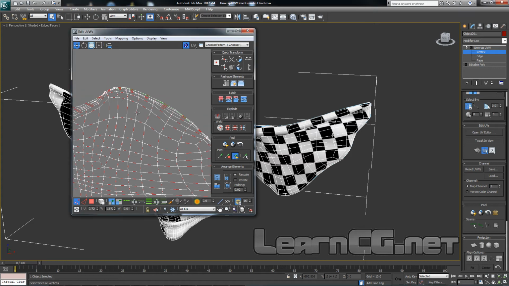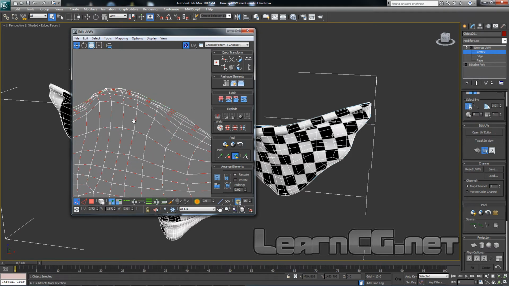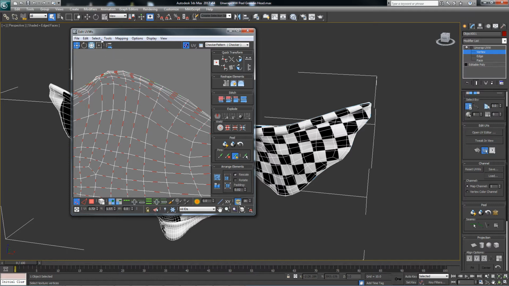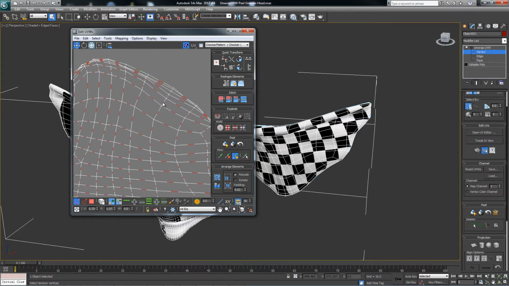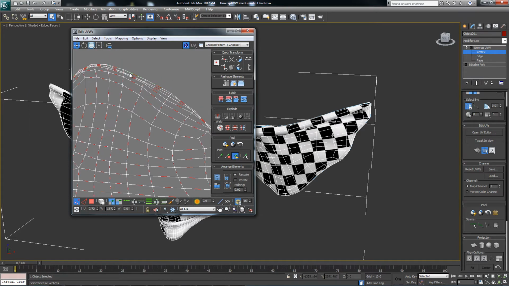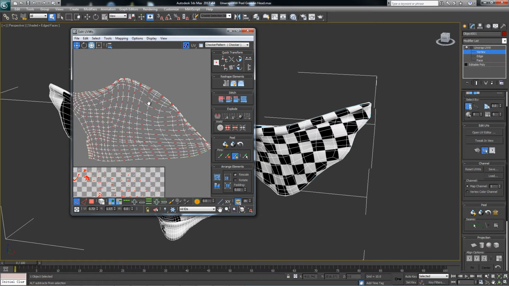We have a few tools available to us in order to create seams within our geometry. If we go to Tools, we'll have Break and Detach Edge Verts. The difference between the two mainly is that Detach Edge Verts' main purpose is to, from a selection, break off your current UV element into multiple elements.